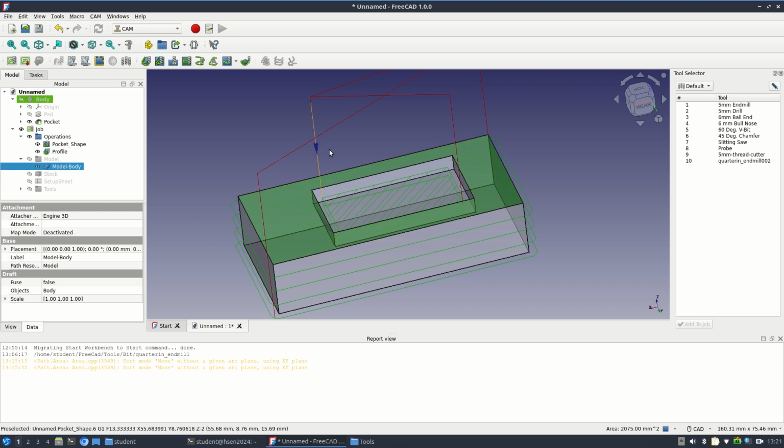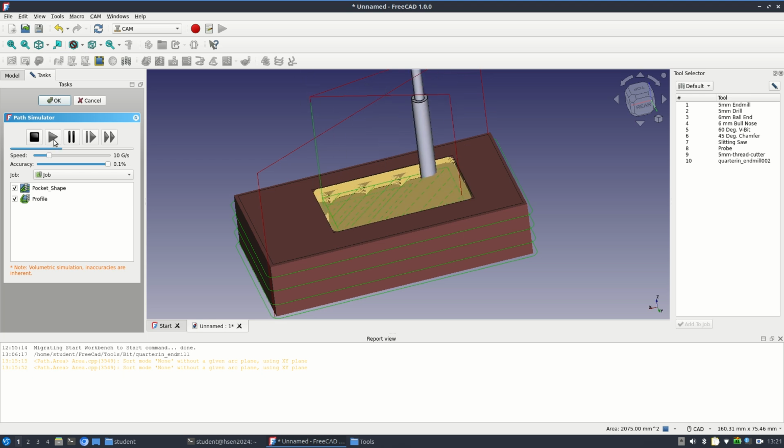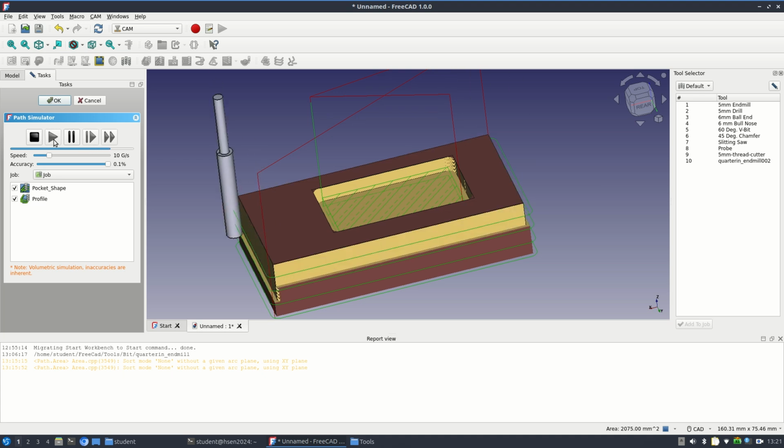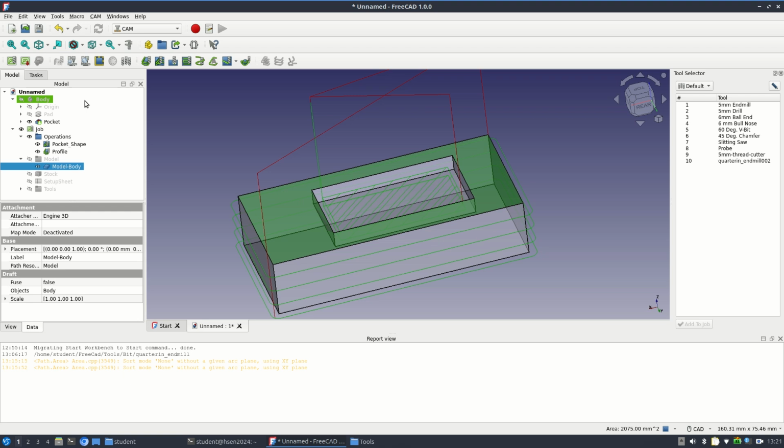All right, so now I have the two operations built here. And the next step, we can simulate it just to make sure we like what we're gonna get. So it comes down, cuts the piece, takes a profile, then cuts again, takes a profile. All right, good stuff. So I want to cancel this.